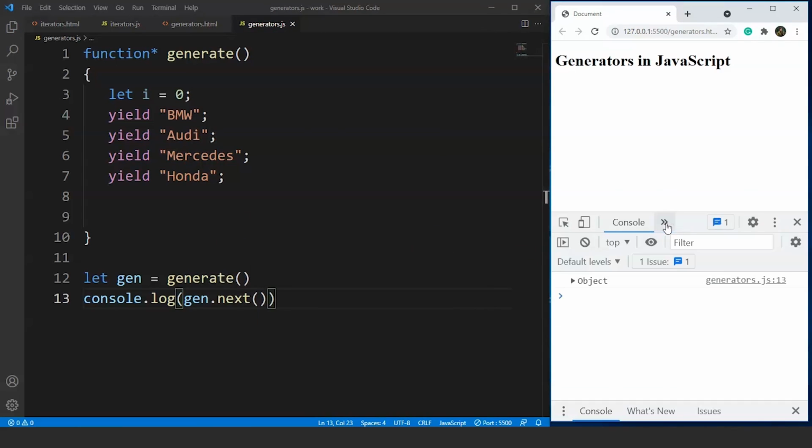So here's the console, and you can see we have an object as output. Click on this object and you can see we have done as false and value as BMW. Now the good thing with generators is that we don't have to specify this next method anywhere in the code. It has the next method predefined, which makes the task sort of easy for us, right?